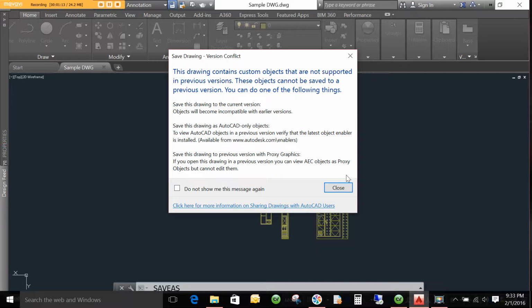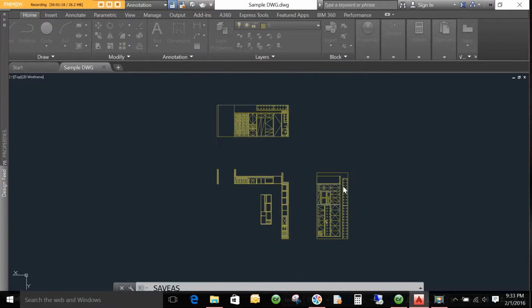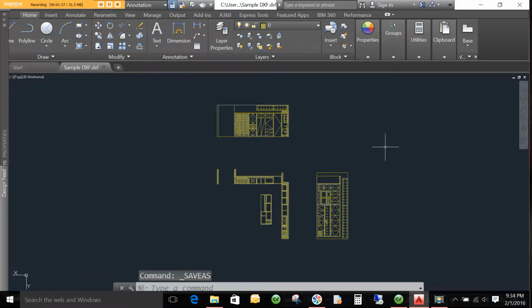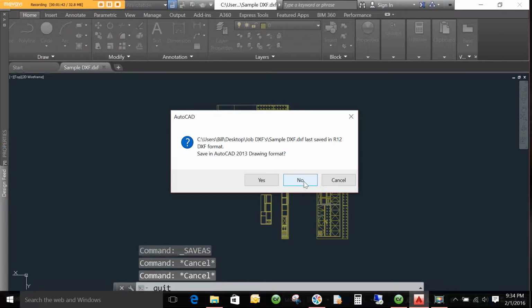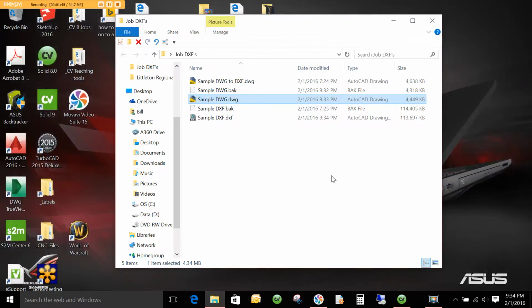And this says that there's objects, so you can just ignore this message. It's going to take a couple of seconds for the drawing to convert. Now it's done, and we'll just close it out. Hit no. And now we have our sample DXF.